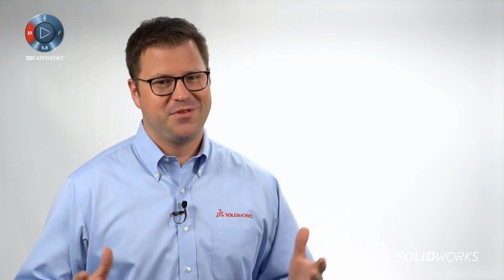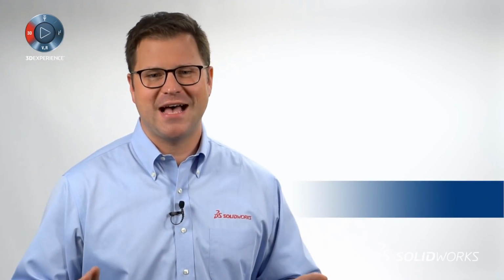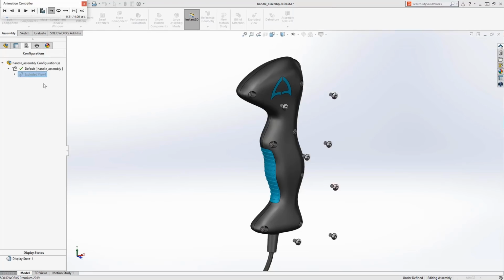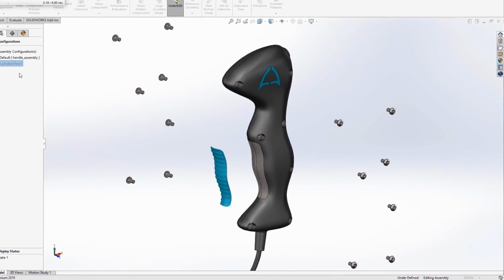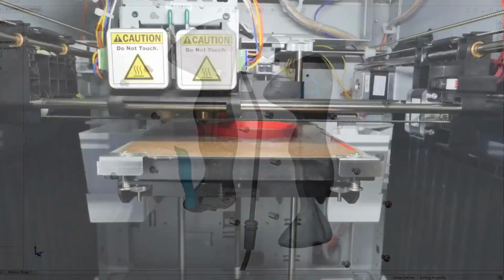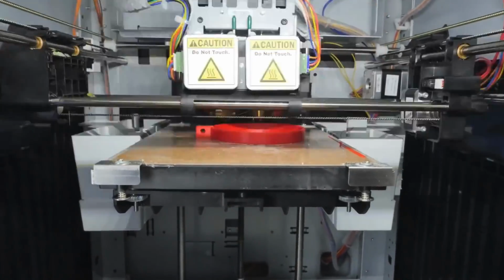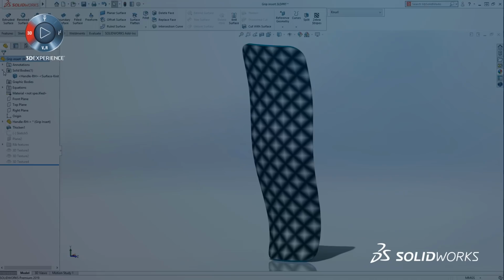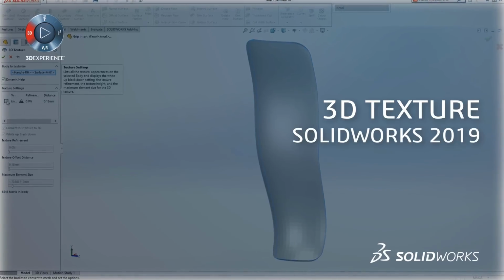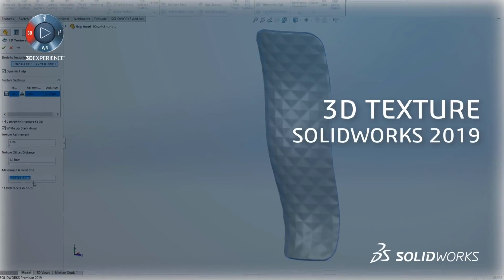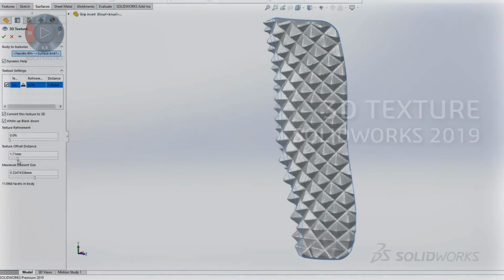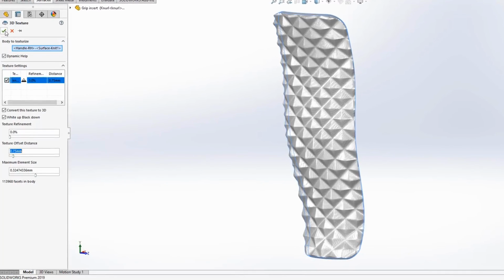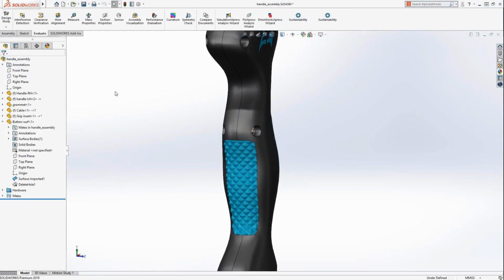Part models. They're the foundation of every 3D design in SOLIDWORKS. They are a product's building blocks, which represent the geometry and capture the intent of how each piece of a designer's creativity will be manufactured. The new 3D texture feature transforms 2D pictures to 3D geometry. The resulting graphics body can then be used for additive manufacturing or enhancing visual appearances.